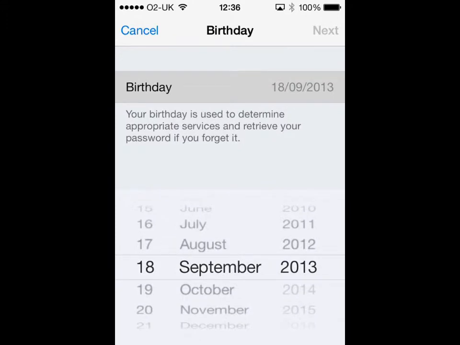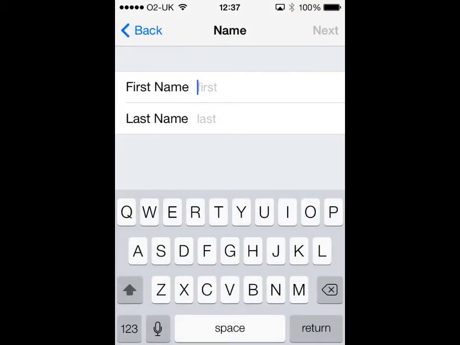It'll ask you for your birthday, which is part of the security process. So I'll just select something random here, just for demo purposes, and tap on the next button at the top.